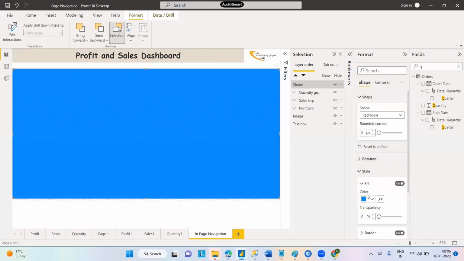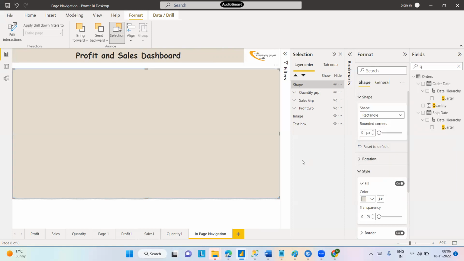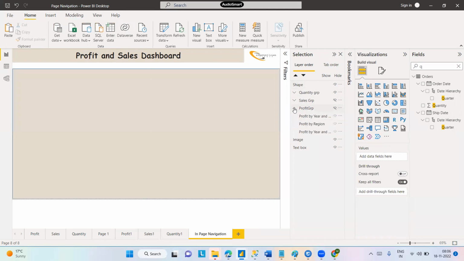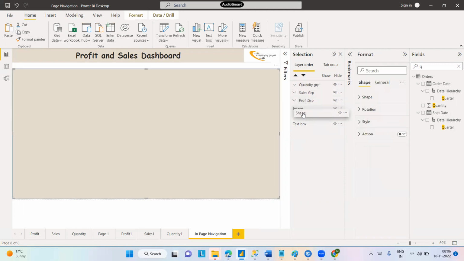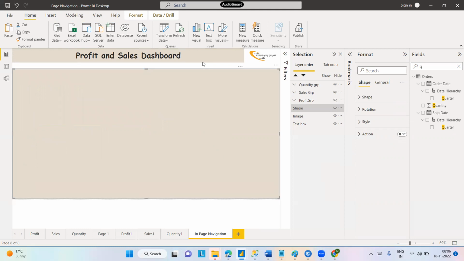And in style, oh yeah, here in style you have that color. So again I will change that, and then either you can send it to back as I said, or else you can simply drag and drop the shape just below, and adjust it likewise. So now you can see how it looks, right? So this part is done, and a little bit of size adjustment is required.